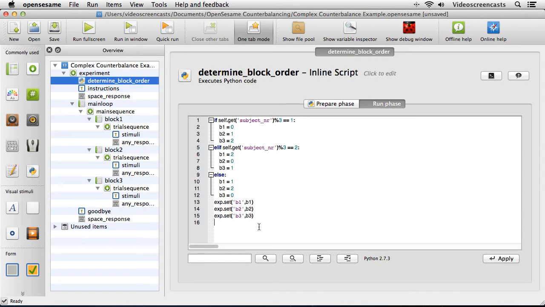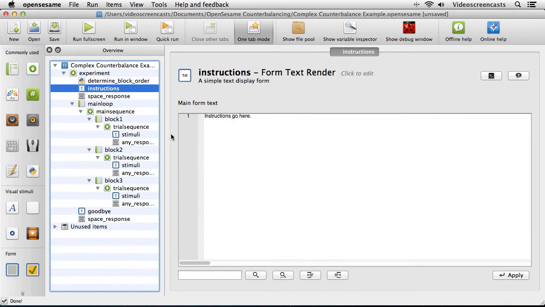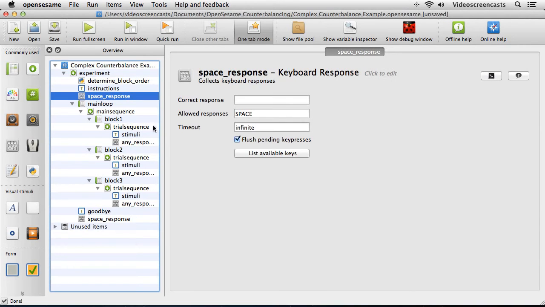So let's take a look at what the rest of this experiment is going to be doing. After we've determined what the block order is going to be for our participants, we have some instructions that will be displayed upon the screen to the participants, and then we'll sit there and wait for them to press the space bar to actually get started.